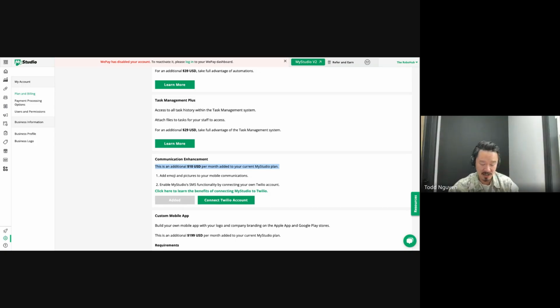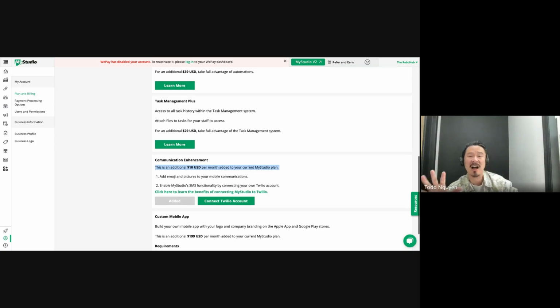And within that 10 additional dollars, you get 500 texts per month. And every text that goes in and out is 2 cents per text. So if you look at the cost, the first option is a little bit more expensive if you guys text a lot. The second option is going to be cheaper for you, but there are a few more steps that you have to go through to connect your Twilio account. Okay.